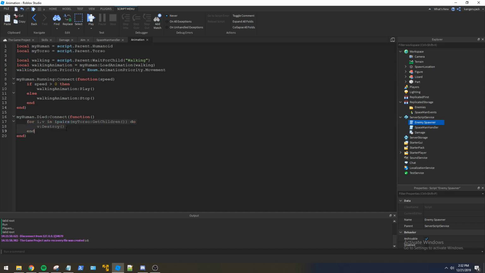Okay, so for IV in pairs. Okay, so this is going to destroy all of the motors in the torso, which will be good, and then do for IV in I pairs script.parent:GetDescendants() do, and then we could do if V is a... what is this called? Ball socket constraint, then V.Enabled equals true.